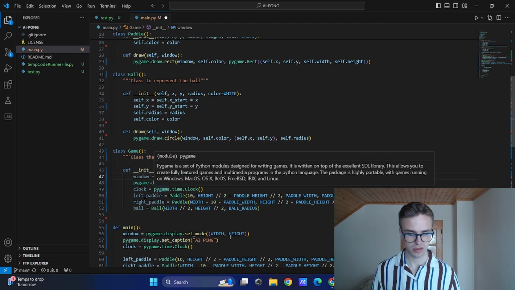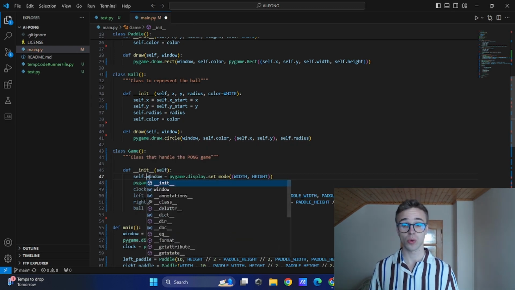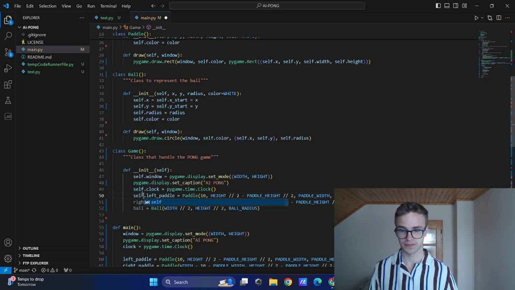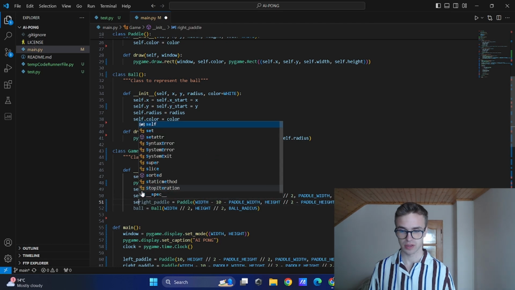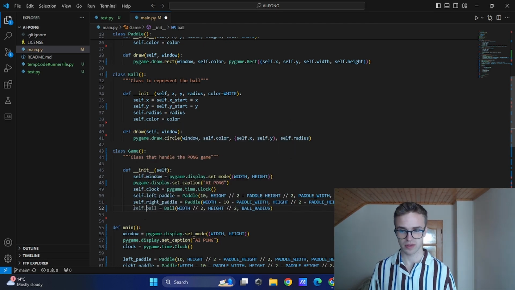Like this, and right here this window will be an attribute of that game class. The same applies for other attributes: self.right_pedal, self.ball.